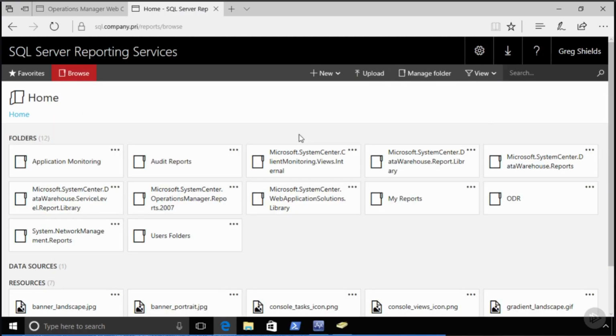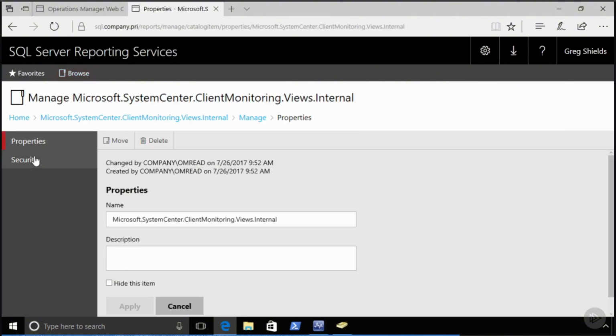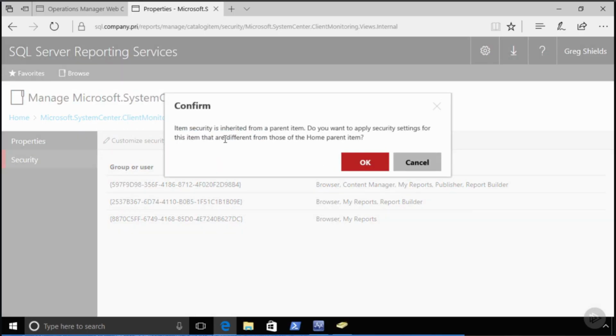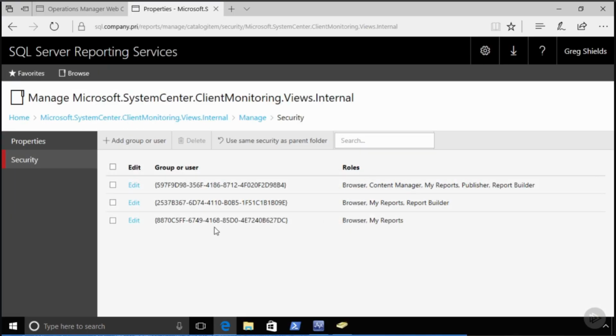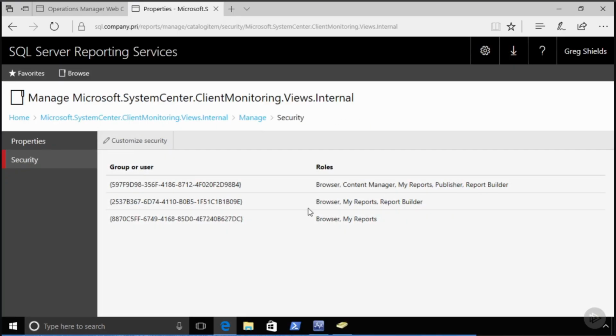If it is just limited reports in the tree that you want them to have access to, the next step is to then break inheritance for all the other reports where you don't want them to have access. I won't go through that process, but I'll show you here that if I do Manage on another report folder and choose Security here, hitting the Customize Security button will go about breaking the inheritance, which will then allow me to remove the access right down here. If for some reason I wanted to revert back to inheritance, I could choose to use the same security as the parent folder, and that would bring that back under the permissions inheritance that was there before. We're not going to do that.